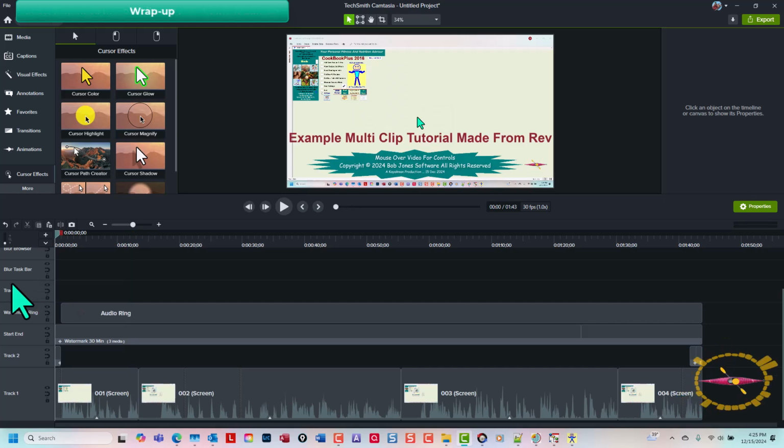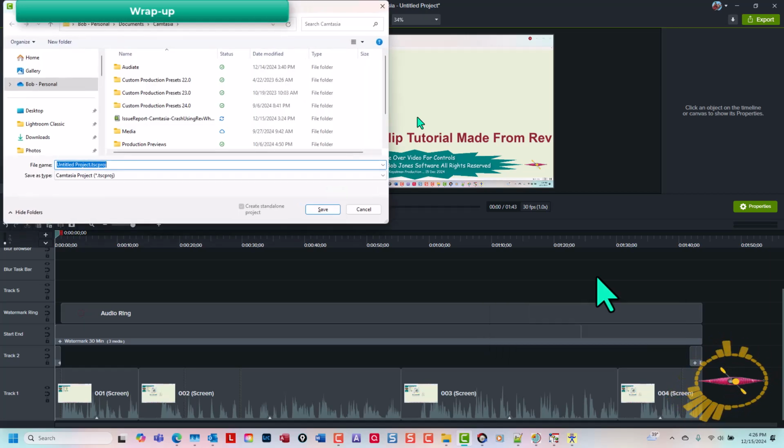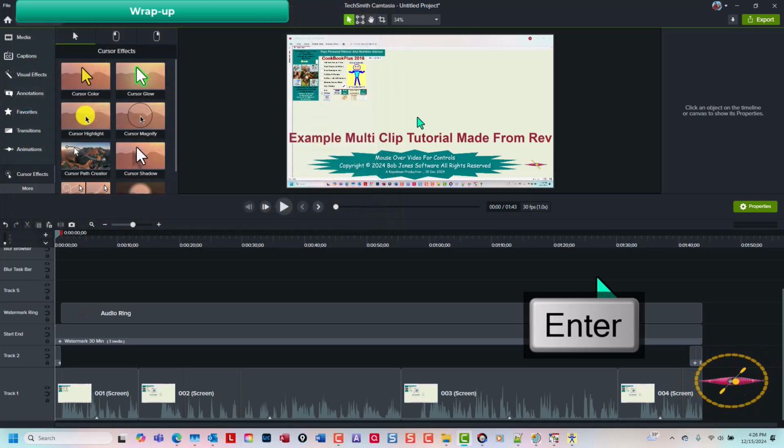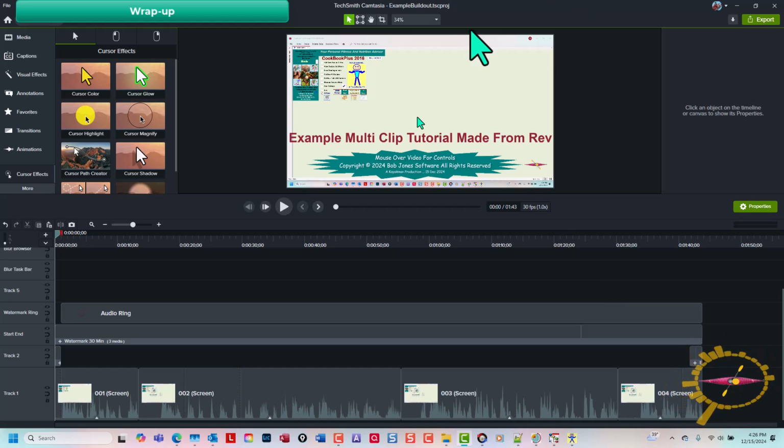So that's how I quickly make multi-track clip capture tutorials using Camtasia Rev. At this point, I would save the project, Control S, and call it example build out or something, enter key. So now we have a project, and I can go ahead and save it, produce it, and archive it.